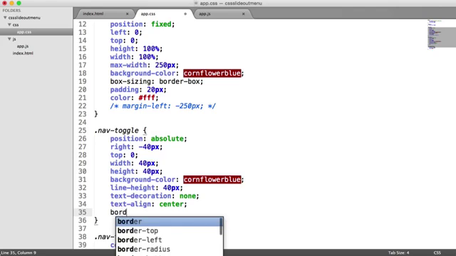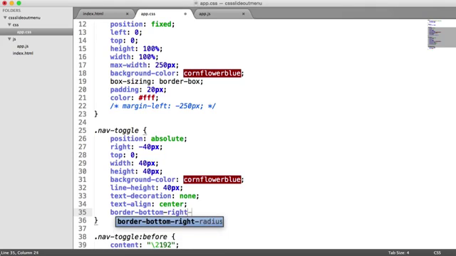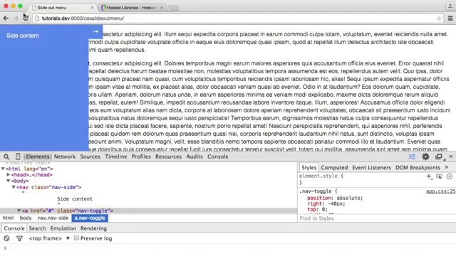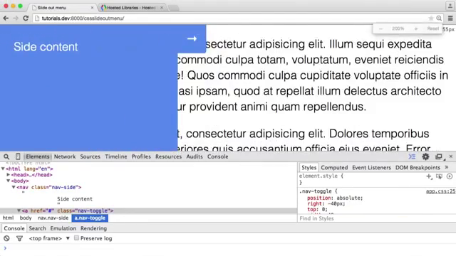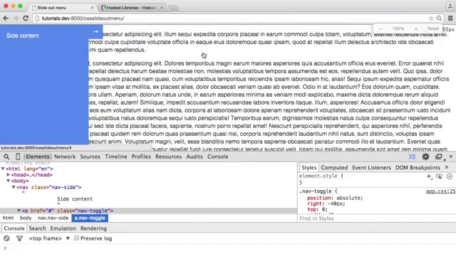So we can say border-bottom-right-radius, and we can set that to 3 pixels. If we just check that out, that's gone ahead and given that a little bit of a radius around there, so it looks a little bit nicer.